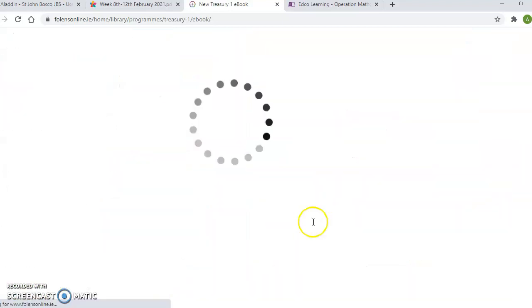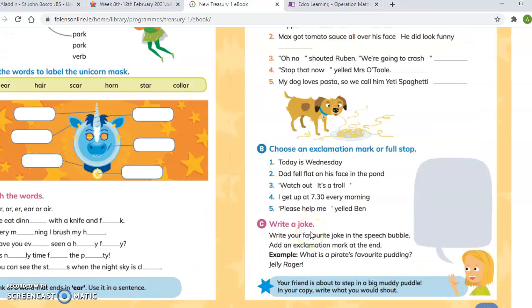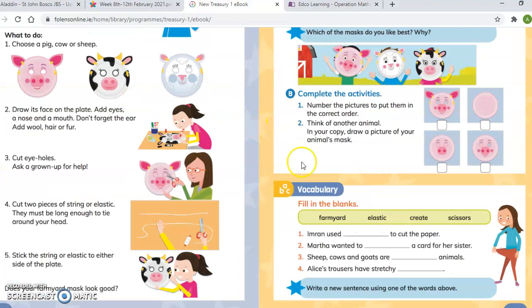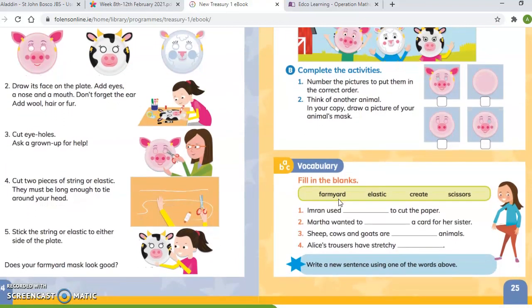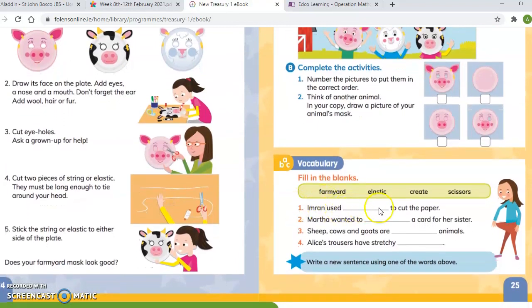Let me zoom in. Okay, so number 1, Imran used blank to cut the paper. So what did Imran use to cut the paper? I think this will be an easy one. So Imran used farmyard to cut the paper? No, definitely doesn't make any sense. Imran used elastic to cut the paper? No, because that's not really what elastic is for.